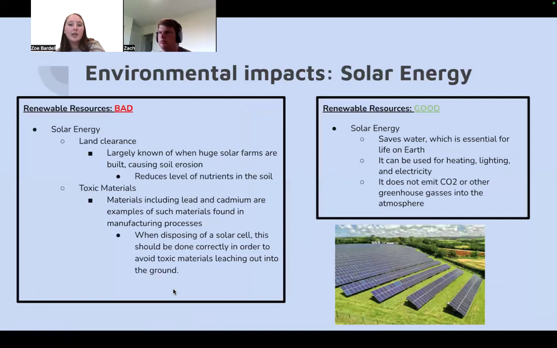Some environmental impacts of solar energy. The bad impacts would be the land clearance, largely known when huge solar farms are built, causing soil erosion, which reduces the level of nutrients in the soil. Toxic materials, including lead, are examples of materials found in manufacturing processes.